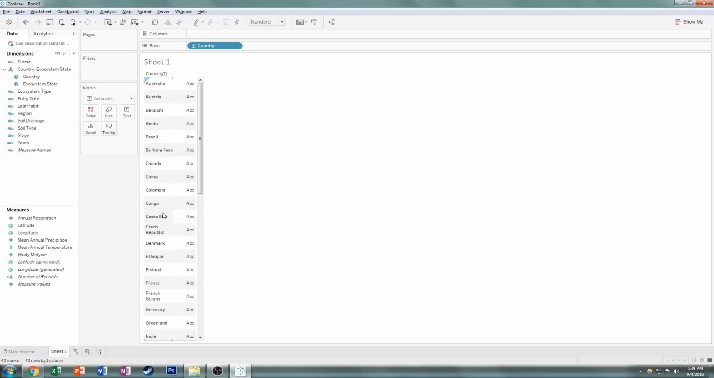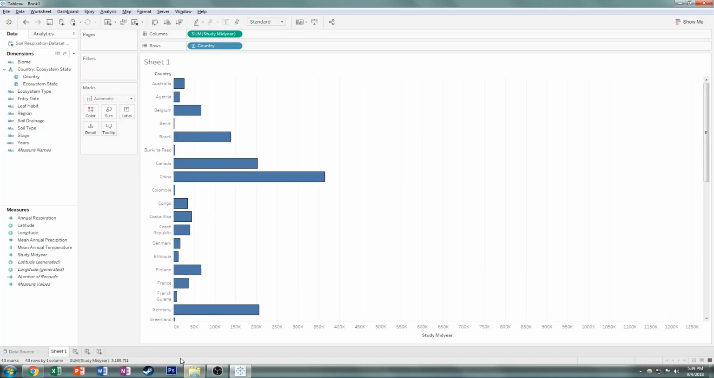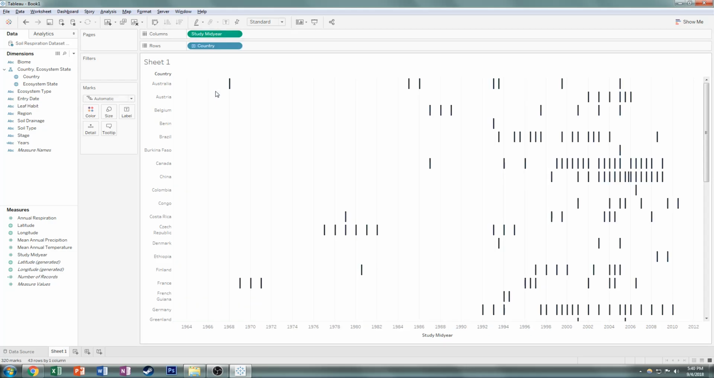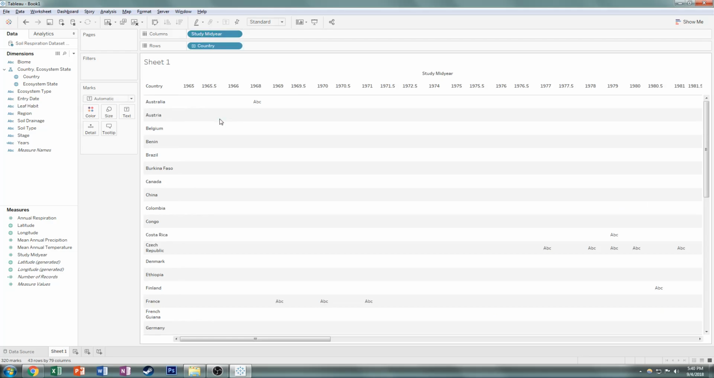I want to see how their temperature is changing over time. So I'm going to go over here to our measures, go to study midyear, drag it up here in the top, and then all of a sudden I have this nice looking graph. Now, this isn't exactly what I want, mostly because Tableau automatically adds numbers together into a sum. So we're looking at the sum of all the years it's holding, which isn't useful at all. So we're going to change this from a sum to a dimension. And we're going to change this study midyear one more time from a continuous variable to a discrete variable. We're going to talk about what this means later.